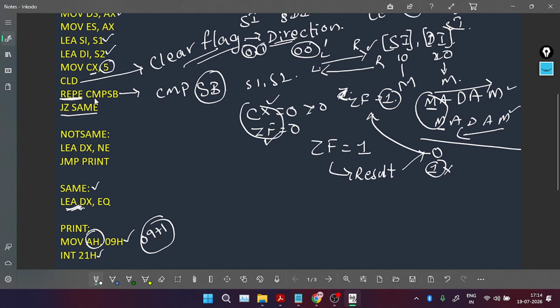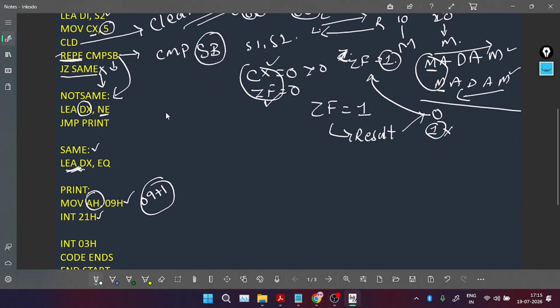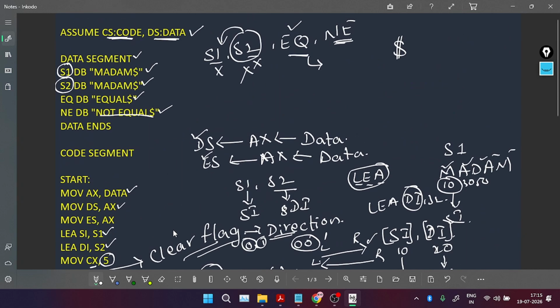Now, if after comparison of two characters you get a nonzero result, it is going to skip this particular line and the program is going to jump from here to this label. It will go in a stepwise manner, and since the condition is not fitting here, this again will jump to this label, not same, and it is going to execute. It is going to load DX with the not equal variable, that means this string. And finally, by using int 21h with 09h, we are going to print it on the screen. Hope you have understood the program.